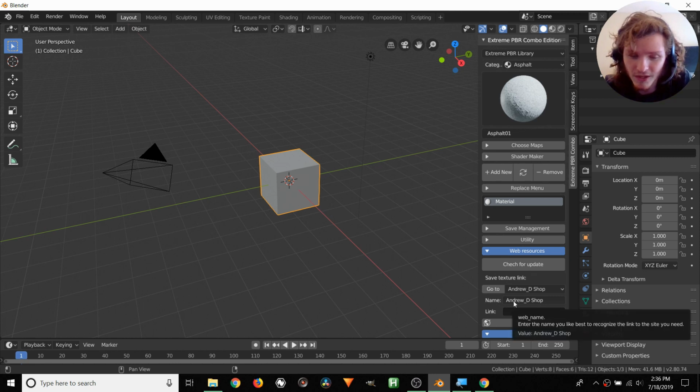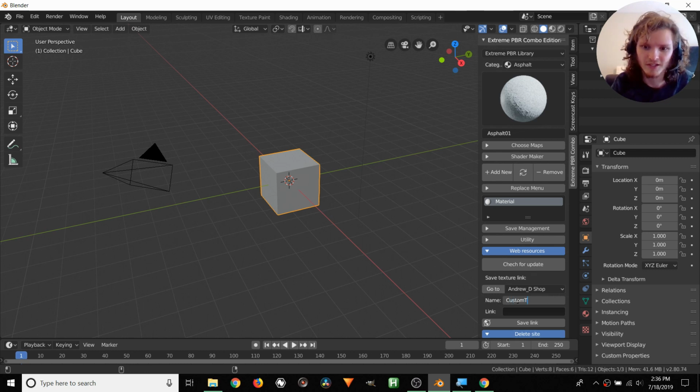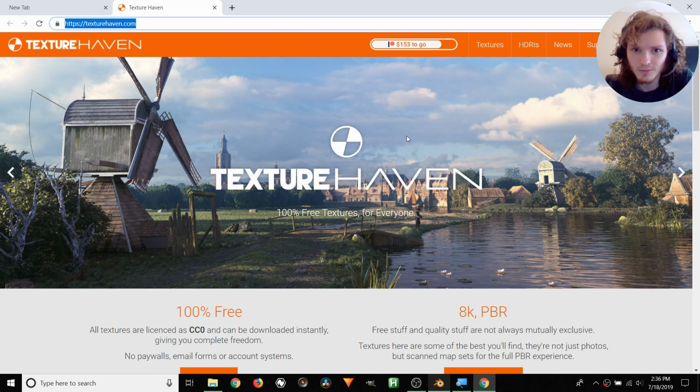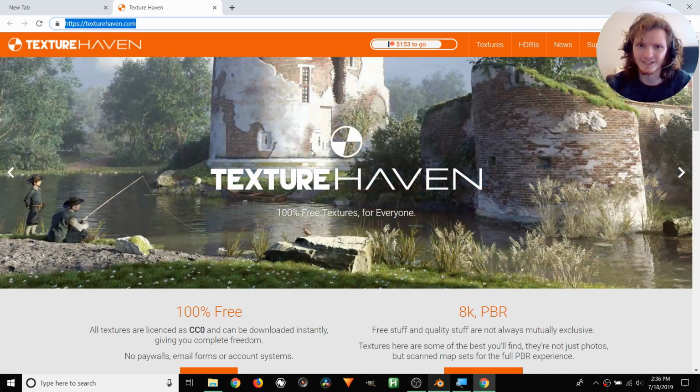So what we're going to do is create a new website. We'll call this custom textures. And then for the link, we'll use Texture Haven, but you can use any texture website you want for this. Once you have all this set up, save link. And now we have both the creator's website and our custom website, which we can go to by hitting this button, and it'll open up your default browser. For me, that's Chrome. And now we're inside Texture Haven, and we need to download some PBR material that we want to add directly into the add-on.